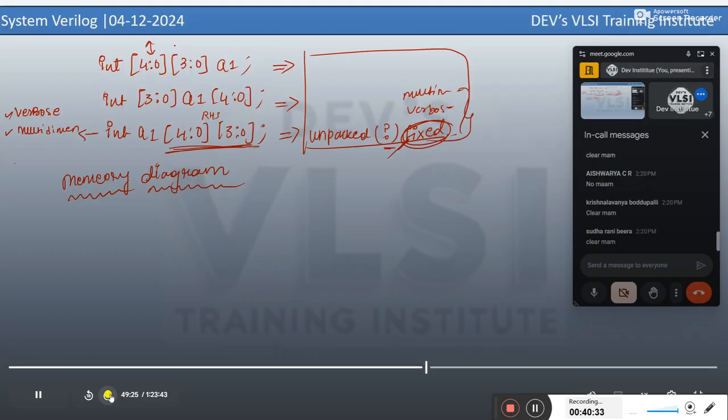Depth, width. Here also depth, width. Here also depth, width. See that depth and width will not change. Wherever you want, you write, the things won't change. However you write, the depth and width will not change.